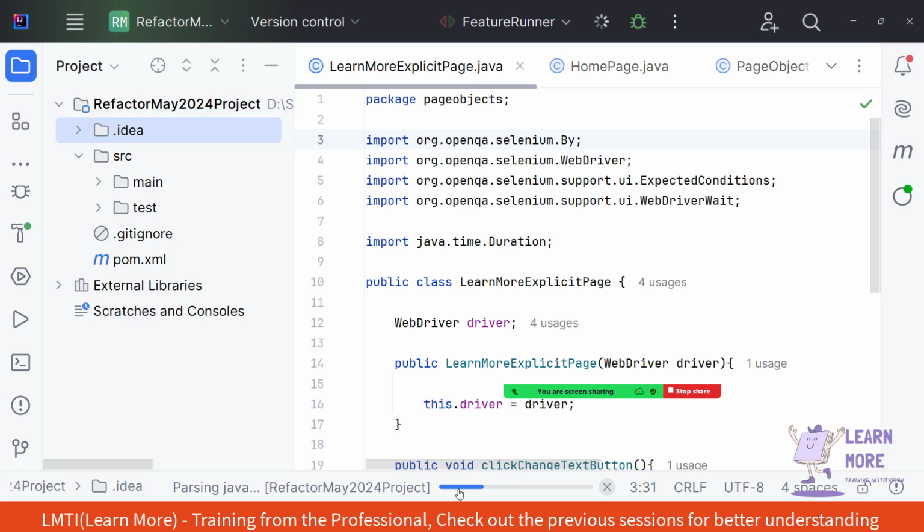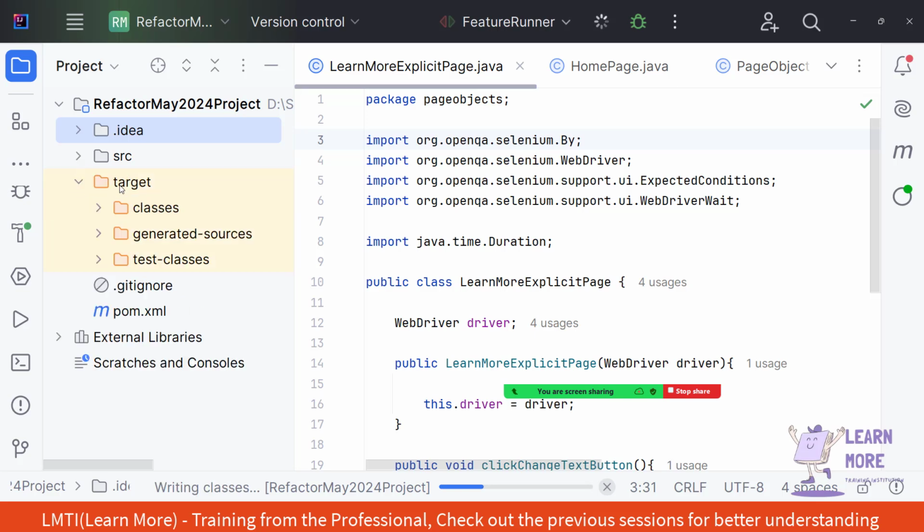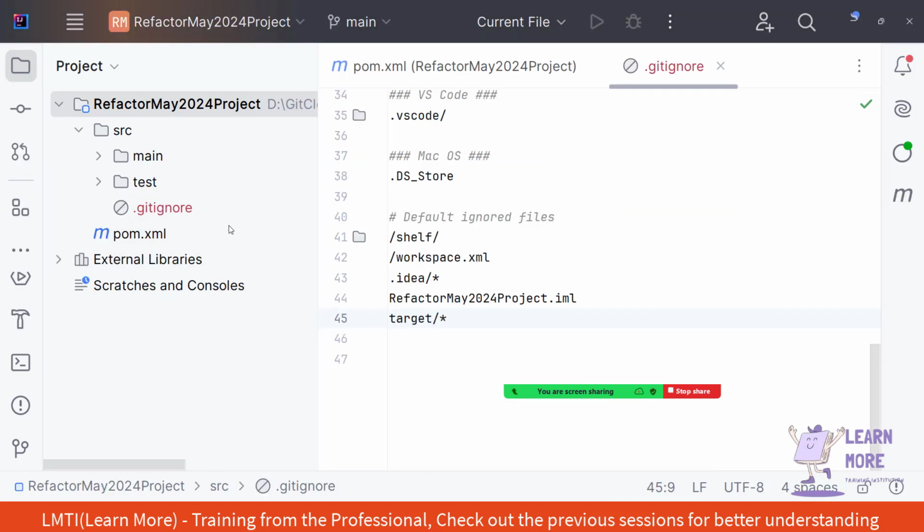Now let the execution get started. Once the execution has started, you can see it is creating the target folder automatically. During each and every run, the temp files will be stored in the target folder. We should ignore the target folder.